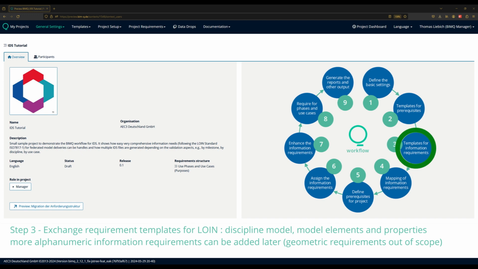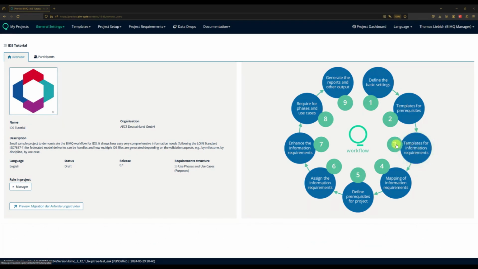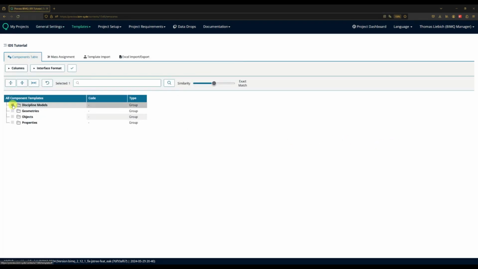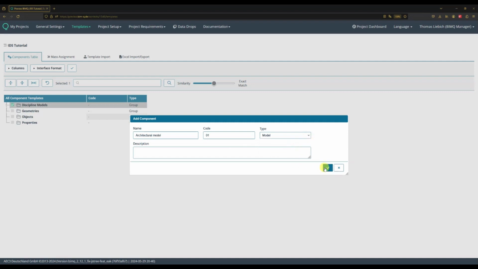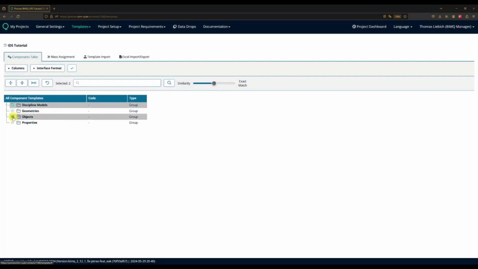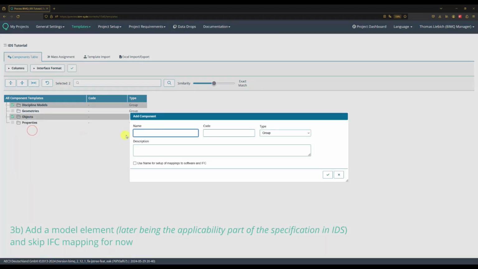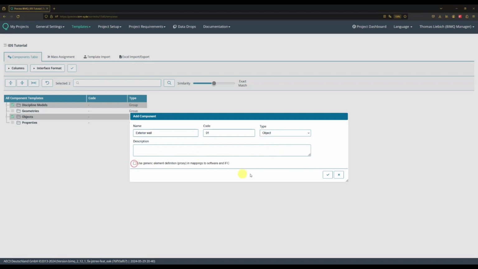Now the third step is about creating templates for discipline models, model elements, and properties. So let's start with the first discipline model, namely the architectural model. This will also be the first model for which we will later create an IDS file. So as an example, we will add one object, in this case an exterior wall, being of type object for the guideline.